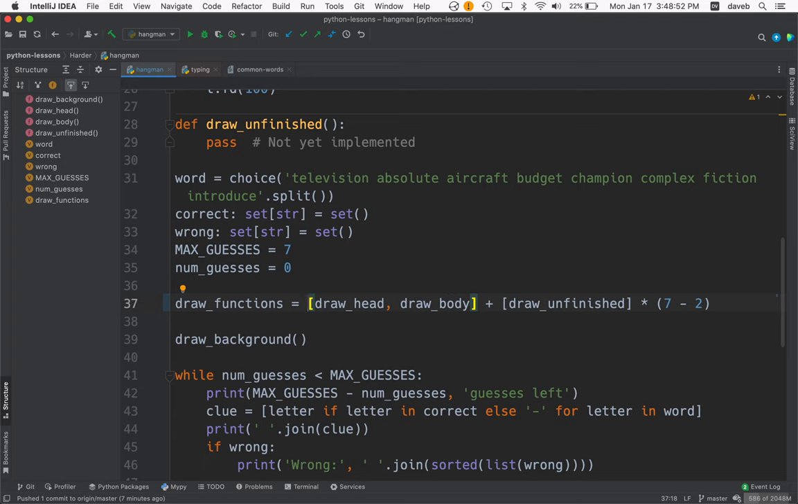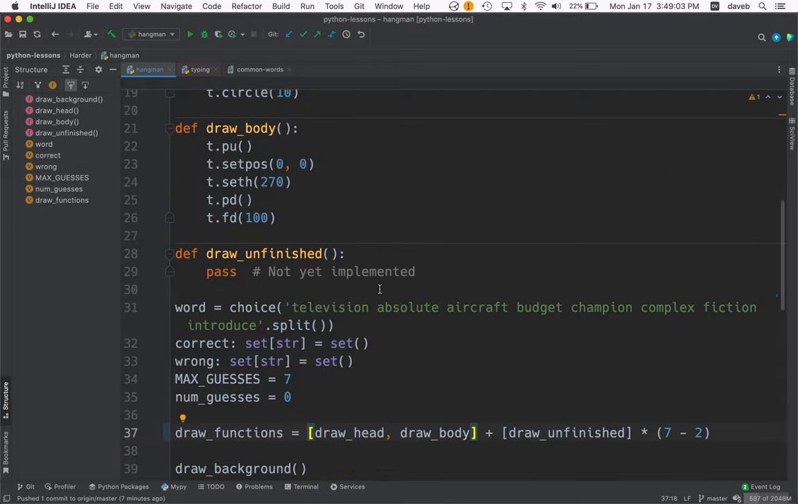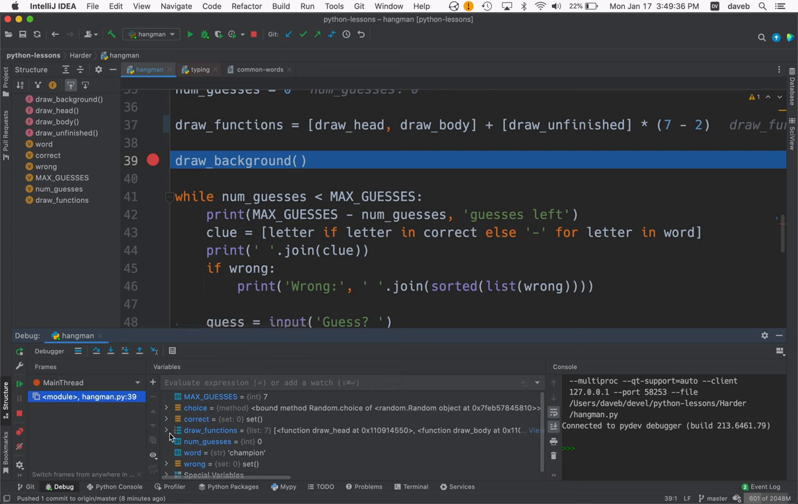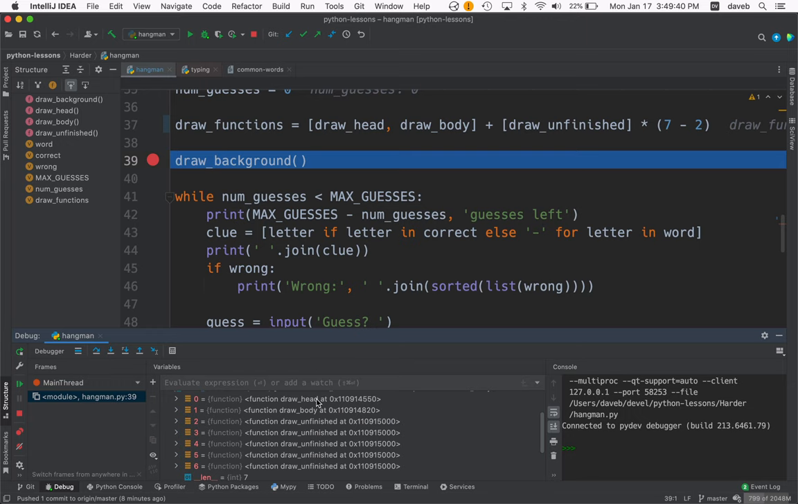So these are the functions that draw the parts of the poor person on the gallows after each mistake. And we only have two functions that actually draw anything, the head and the body. The rest are all fake. So if we take this list and to it we concatenate this next thing, 7 minus 2 is 5. 5 times a list with draw unfinished in it gives you a list of draw unfinished there 5 times. So we end up with, well, maybe we should just put a breakpoint here and let you see it. So draw functions ends up with draw head, draw body, and then 5 of these unfinished. You'll see why in a minute.